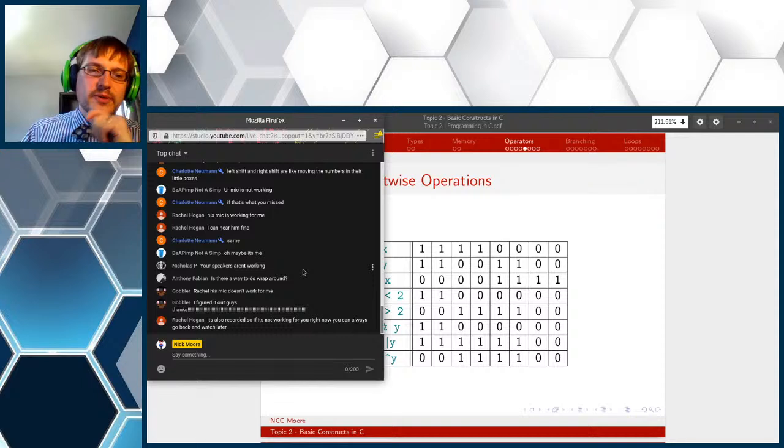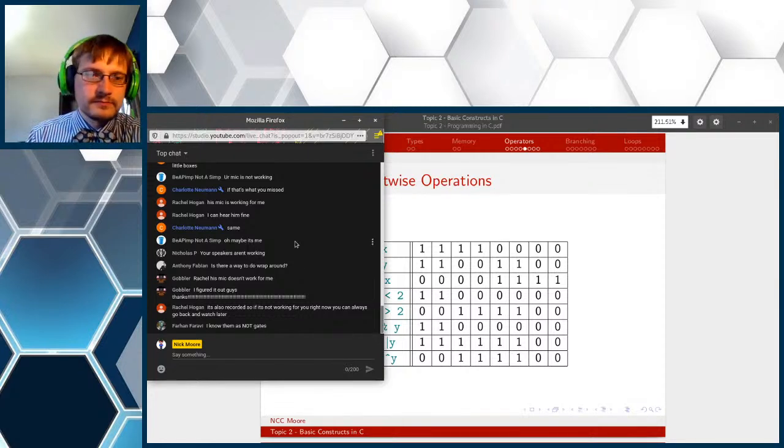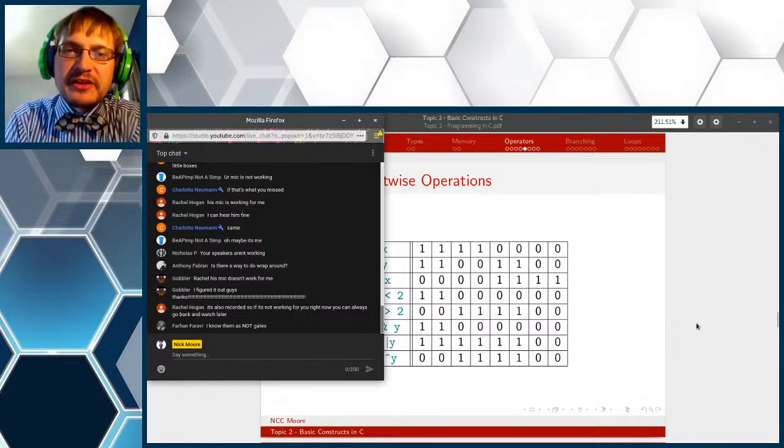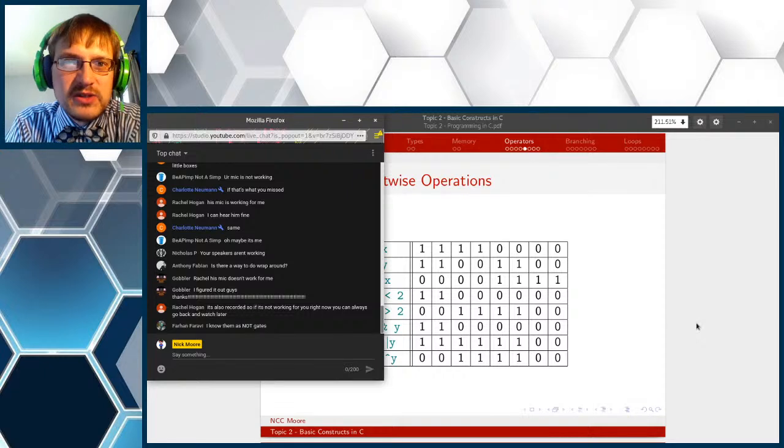Is there a way to do wraparound? So there's a way to do everything. You would probably have to hold some intermediate variables. Like, you'd have to store data somewhere else.